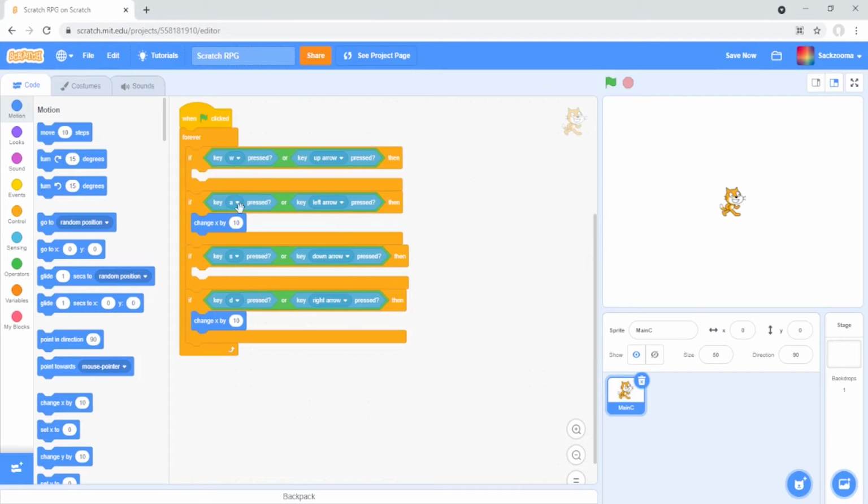Now, obviously, if we click A, it will move right, and if we click D, it will also go right. We want to change that, so double click here, get in front of the 10 on the A block, and just put a nice minus sign there. Now our character will move left instead of right.